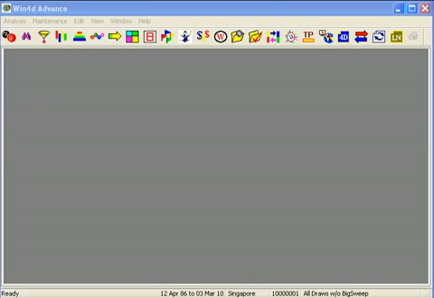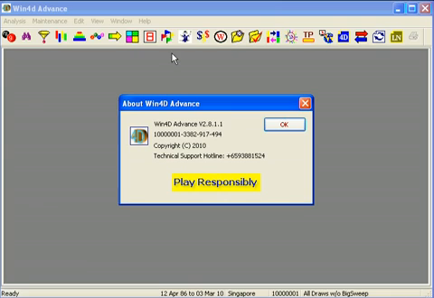So let's start with this. For those who just logged in, what we normally do is click on Help and check about Win4D Advanced. We'll see what serial numbers you have. Make sure you're in the right version, because it's always good to synchronize your version with mine. Alright, click OK. But if you have not upgraded your software, I suggest you give Mr. Tan a call at +65 938 1524. Alright, good. Let me close this.